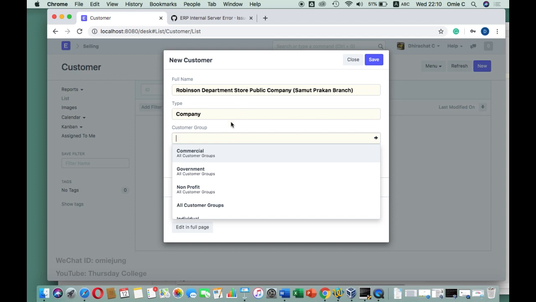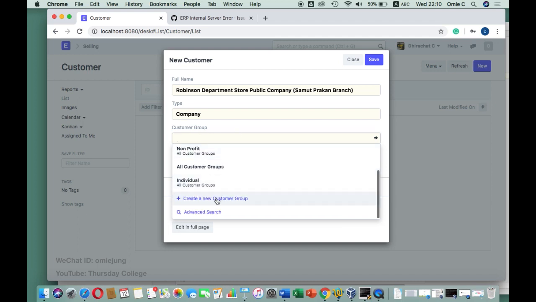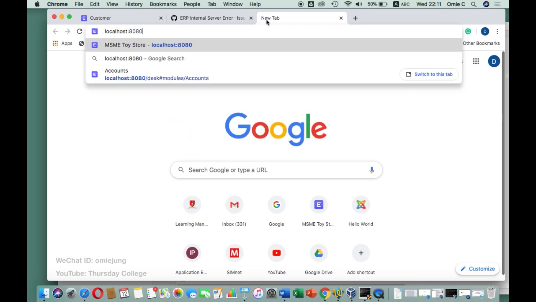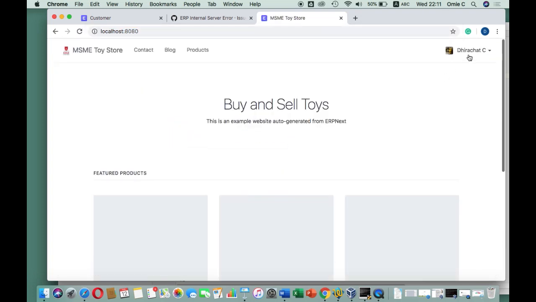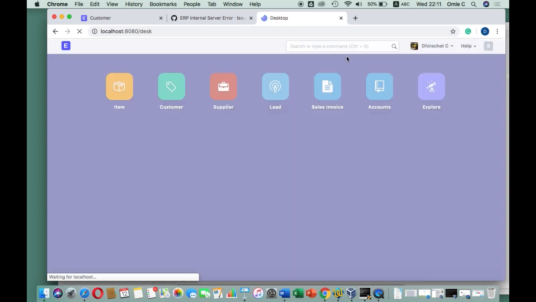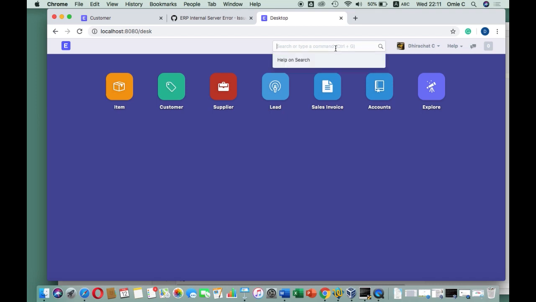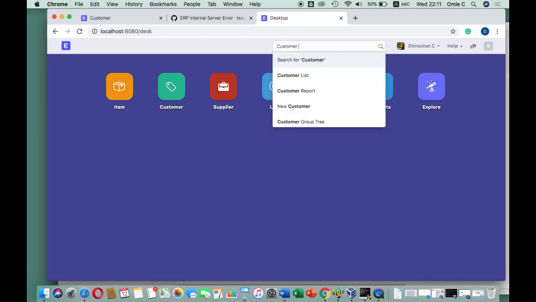Therefore, what I'm supposed to do is create a new entity of customer group, but I should not click create new because it's going to jump to another page, and then I may lose what I am doing right now. So I just create a new tab, and then I put the localhost, and then you just go to the next, like this, and then you search for the customer group. Okay, so you type customer group.